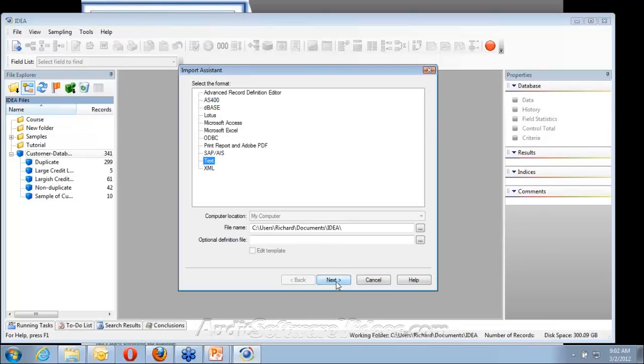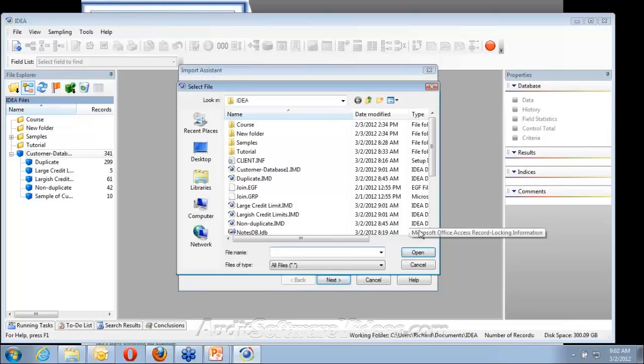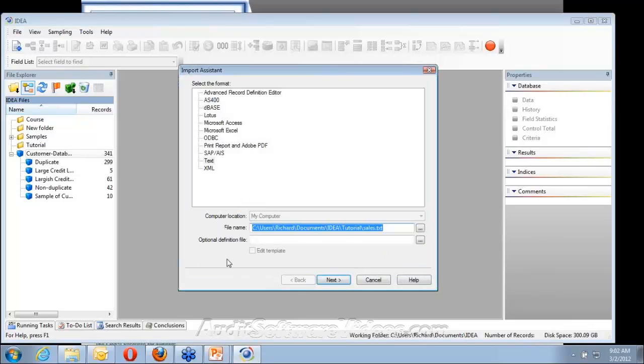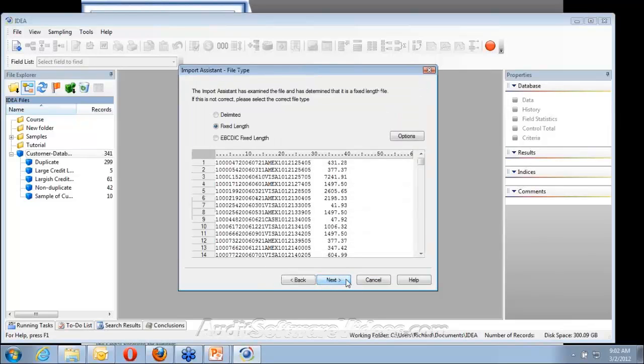The text file that we're going to pick up, again, I have to tell it where to find it. And the file we're going to pick up is sales.txt. So again, I'll look into my tutorial, and there's my sales.txt. So I'll double click on that, and I'm picking it up from there, and I'll say next. And it says, okay, I've got the file. That's the data that's on the file. It looks like it's fixed length.